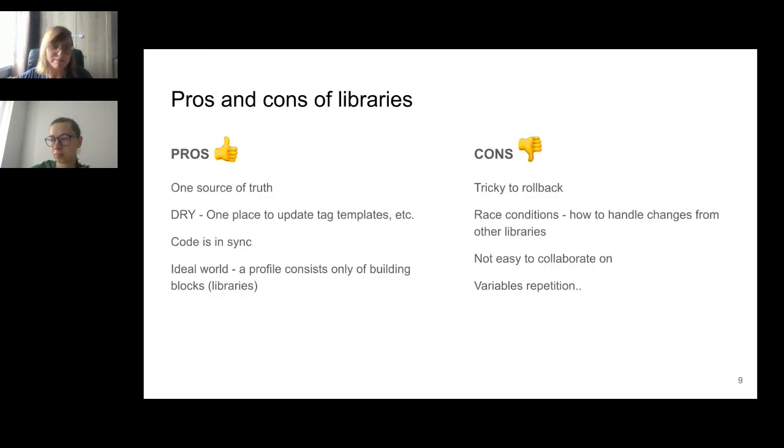Libraries come with caveats, but let's talk about pros and cons first. Libraries become the only source of truth. One version of the same tag is implemented across profiles, and it becomes much easier to develop and test the library in one profile and deploy it to other profiles. This will make it much easier to update and keep everything in sync. And libraries, of course, come with caveats.